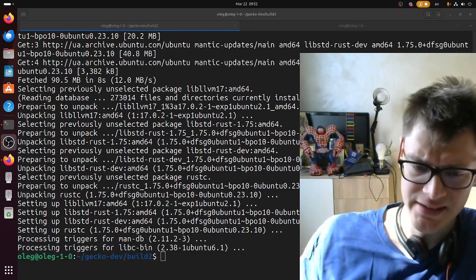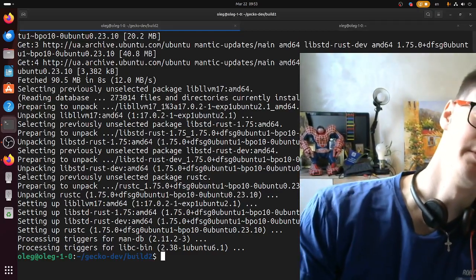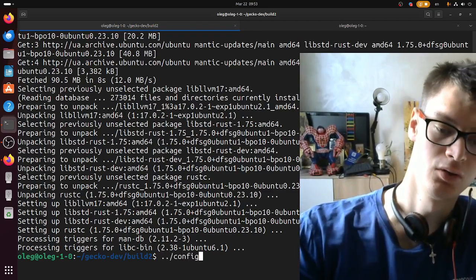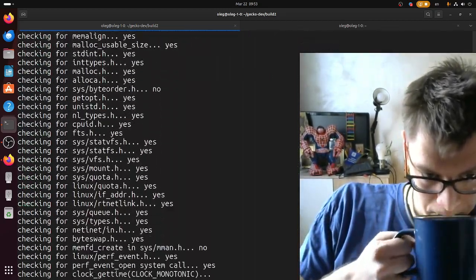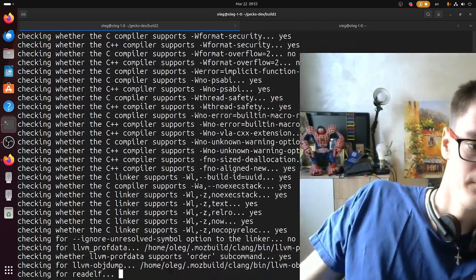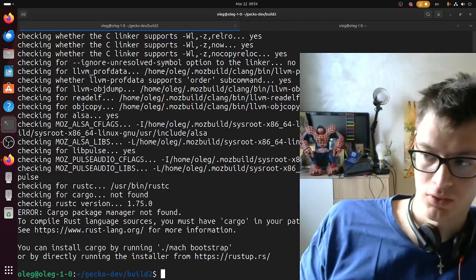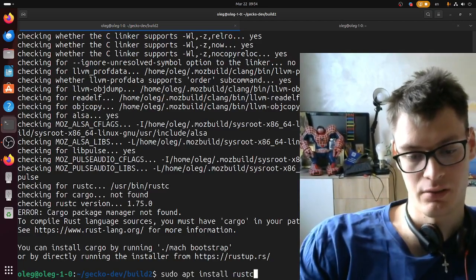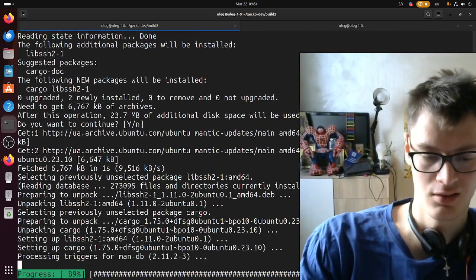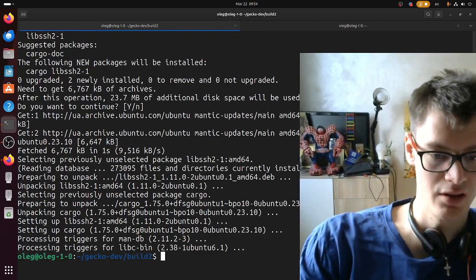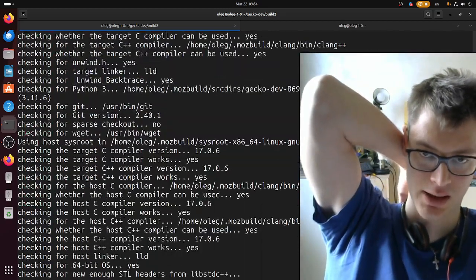I need the tube. One second, guys. Okay, so what do we have? We installed rustc. So let's run configure. Seems cool. Cargo package manager not found. Okay, we can deal with it, right? I mean, we can fix it easily. Yeah, we can. We are the creators of our own destiny, okay? So let's go.